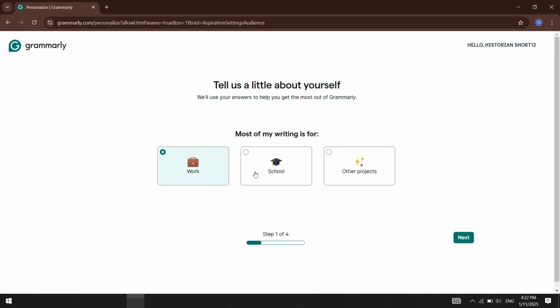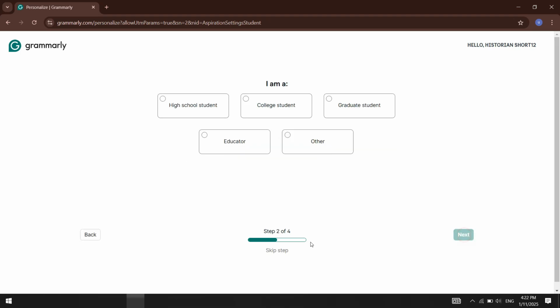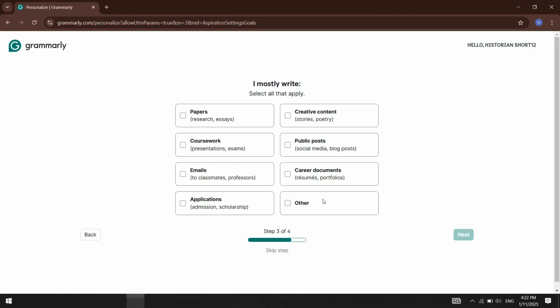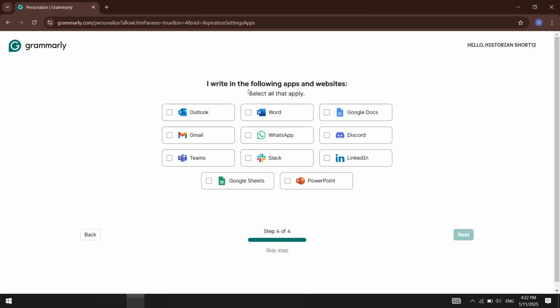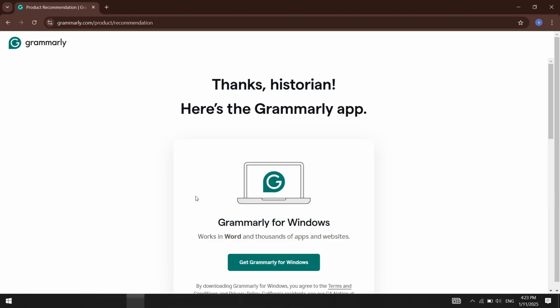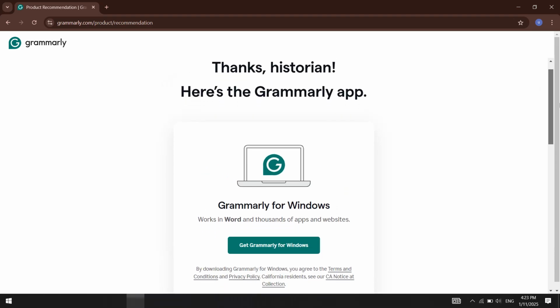Log in to your Grammarly account using your email address and password. If you don't have an account, create one for free by following the sign up steps on the website. Once you're logged in, click on Get Grammarly for Windows to download the installation file.